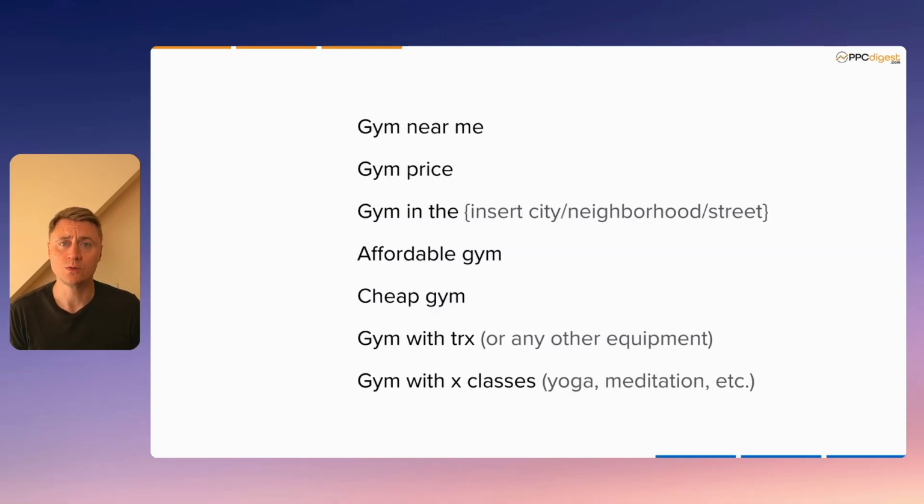So with the gym, you most likely might have something like gym near me, gym price, gym in the city or neighborhood or street, affordable gym, cheap gym, gym with something like TRX, or specific classes like yoga or meditation. You might not want to have a keyword like cheap gym because it's associated with a cheap product. But the goal is to start listing keywords that you think best reflect what you have to offer.